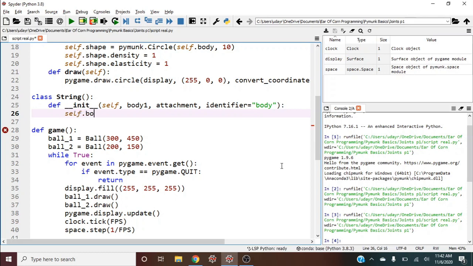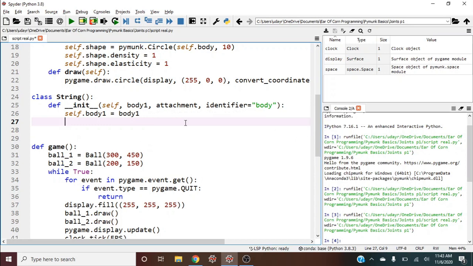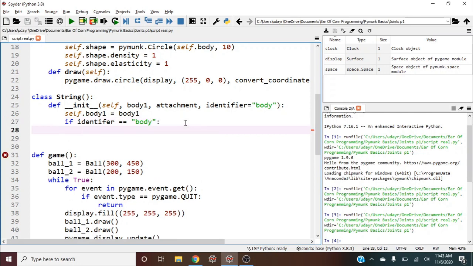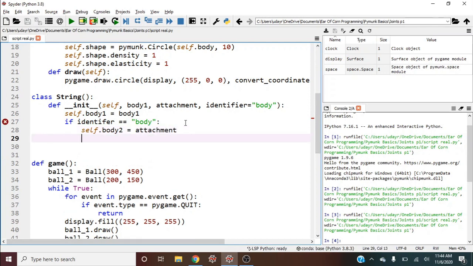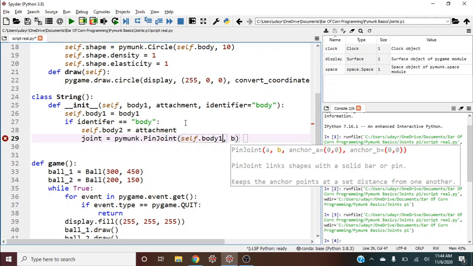So to start, we should save the body. I'll say self.body1 equals body1. And then we need to do something different with the attachment depending on the identifier. So I'll say if identifier equals body, then this is made very easy, because all we need to do is create a pin joint to attach the two bodies. But first things first, I'll save self.body2 as the attachment, because the attachment is another body. And then we need to create the pin joint. So we'll do that with joint equals pymunk.PinJoint, and it expects A and B, which are the two bodies: self.body1 and then self.body2.